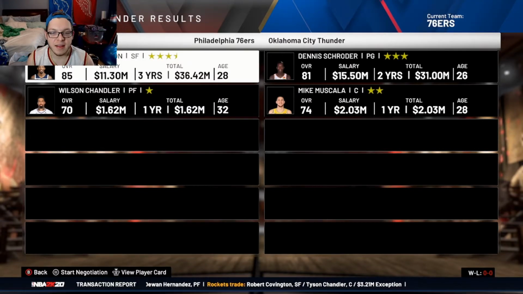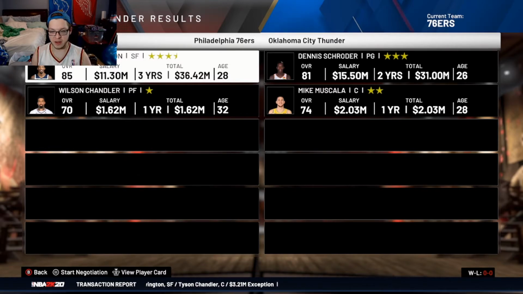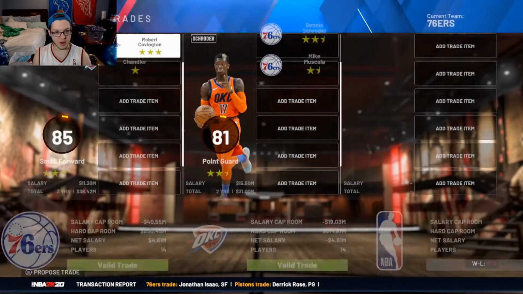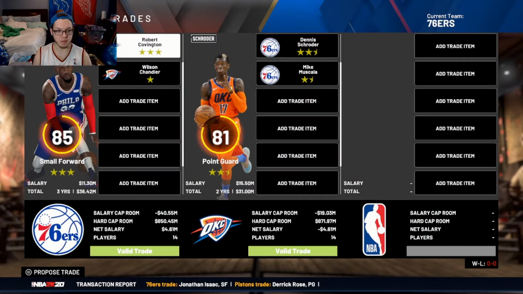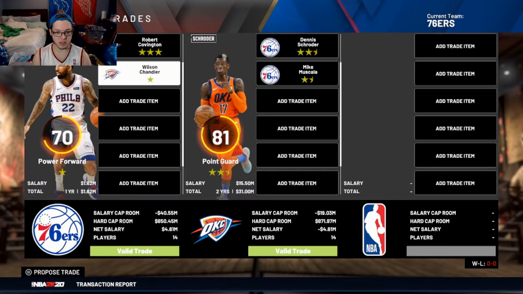Okay, a lot of people probably wouldn't do this trade, but Dennis Schroder is literally a monster in 2K. Honestly, if you have him on your team as a 6th man, I recommend that, because he's literally a bucket off the bench. And I really don't care about Robert Covington because he actually sucks. He's not good in this game at all. We have to get rid of Wilson Chandler. I'm okay with that.